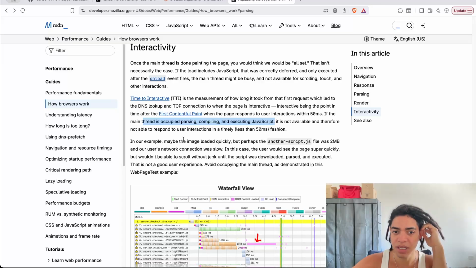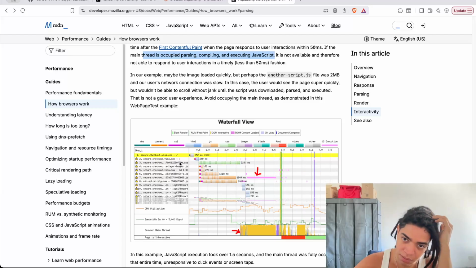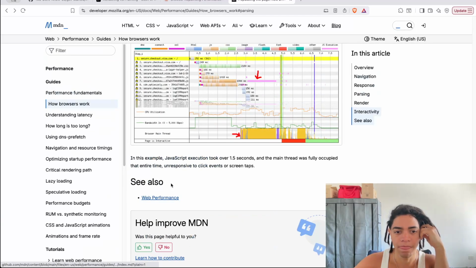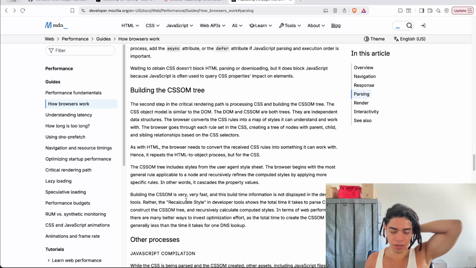In our example, maybe the image loaded quickly, but perhaps another script.js file was 2 megabytes and our user's network connection was slow. In this case, the user will see the page super quickly but wouldn't be able to scroll without jank until the script was downloaded, parsed, and executed. And this is not a good experience. Avoid occupying the main thread, and demonstrate it in these web tests. But that's quite interesting, what's going on here.